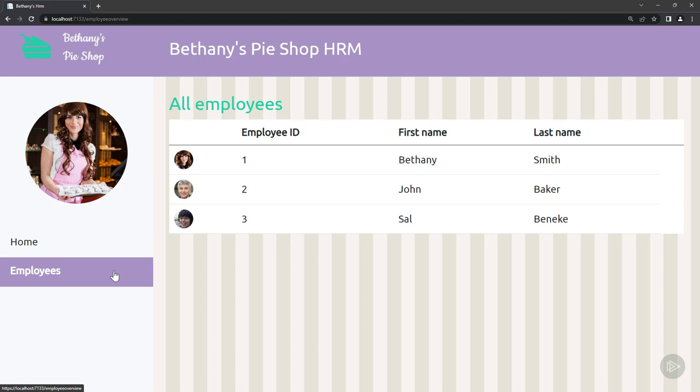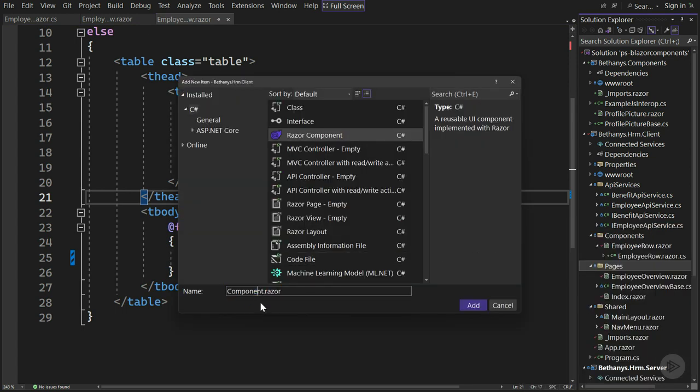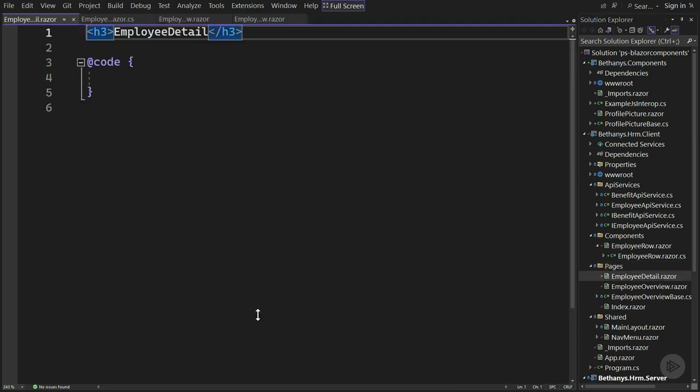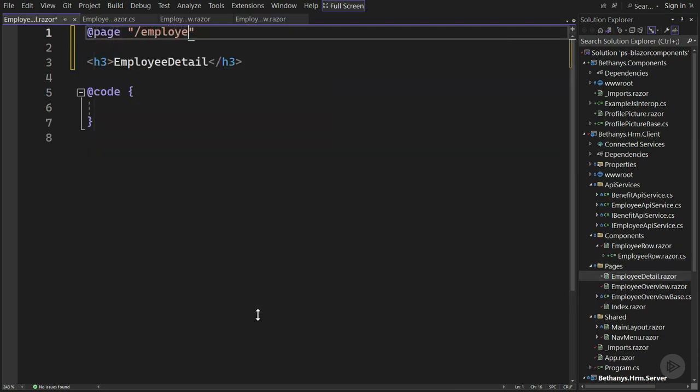But what if a value has to be passed from page to page? Parameter values can also come from routing. To illustrate, I'm adding a new page component, employee detail. Page directives also support expressions like employee ID here, that is between curly braces.